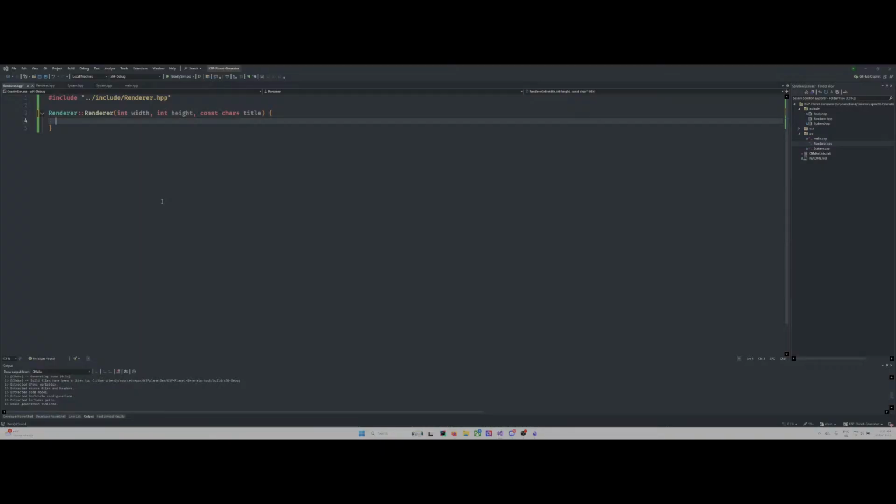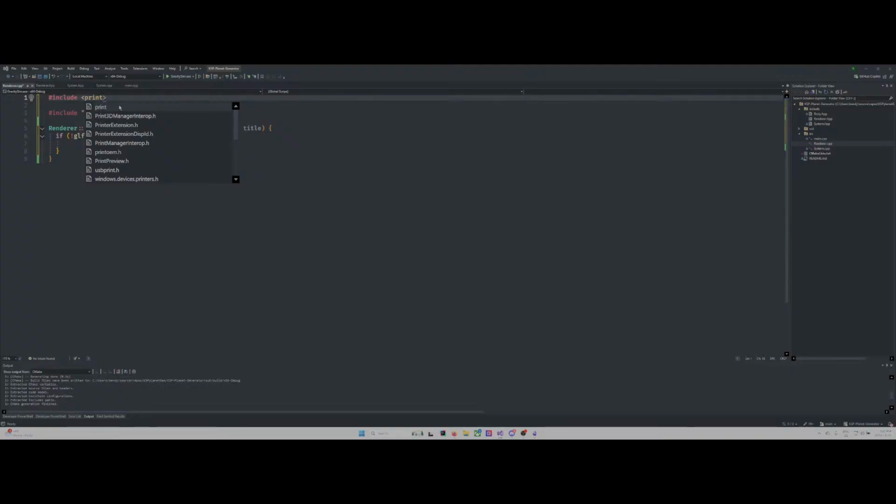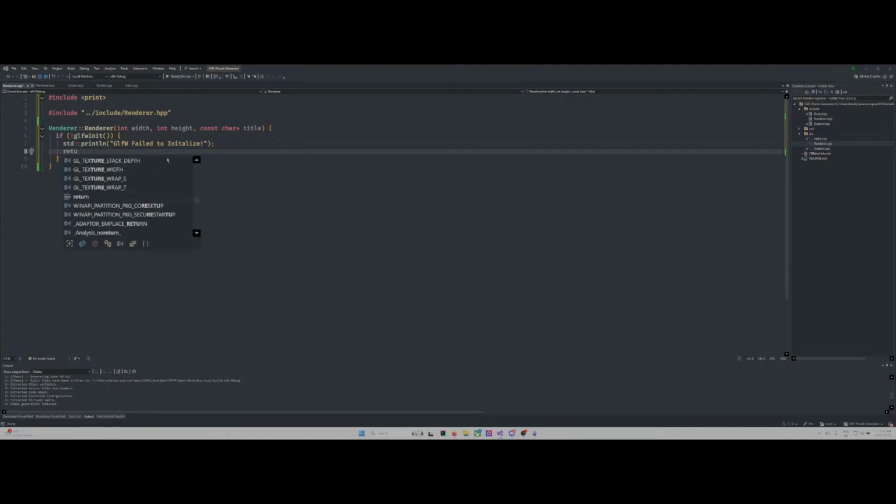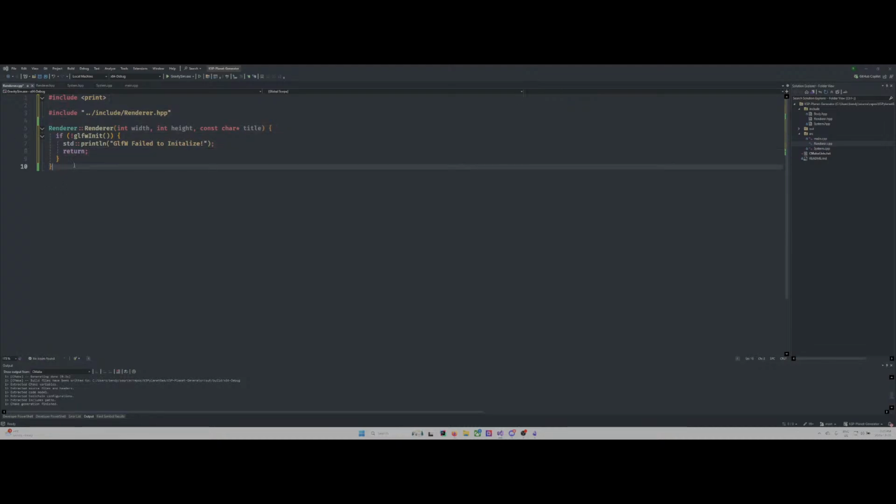And then we can do glfw, which is, if not glfw init. Initialize. I forgot how to do error messages. This is why I called myself an idiot. std print line, glfw failed to initialize. Return. There you go.